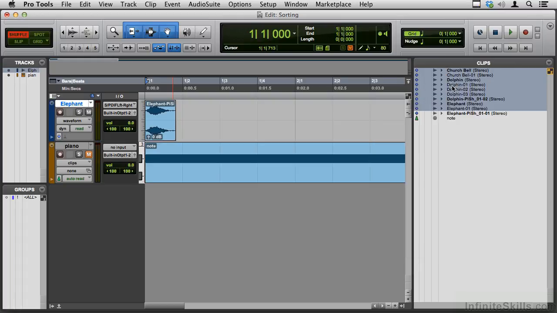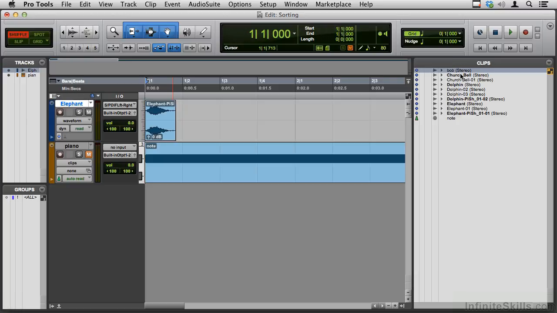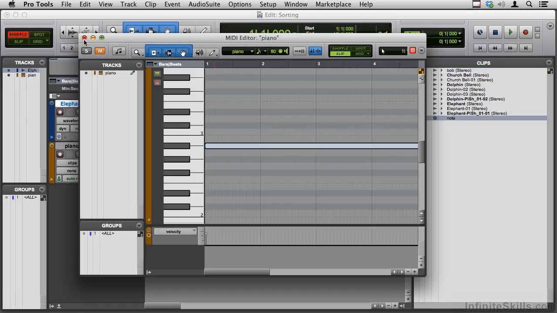Also wanted to point out that in this menu, you can rename something. Let me take this dolphin and rename it Bob. And Bob now jumps to the top because it's alphabetical. He's still not being used in the session, but it's just like when you select over here, you can double click and name something. Well, actually, that's a MIDI note.